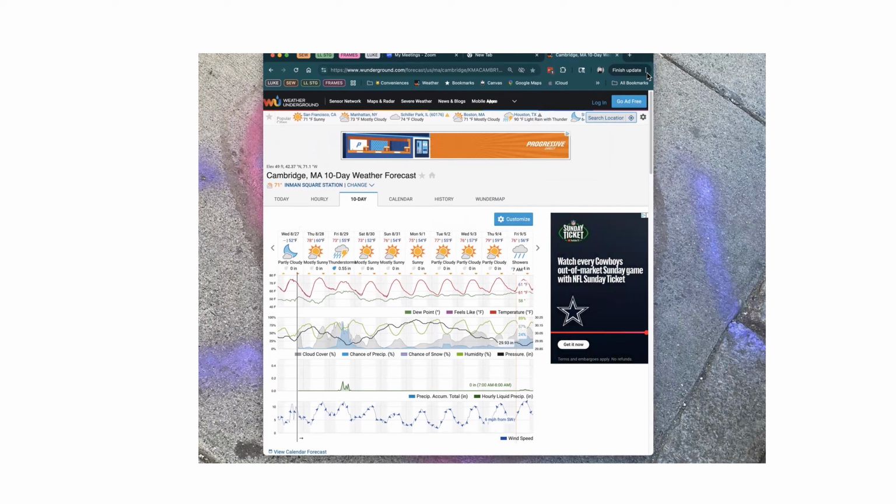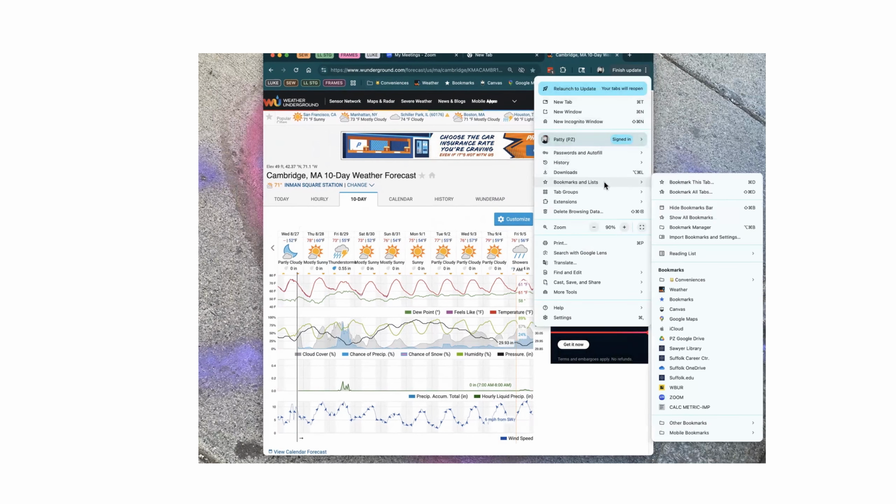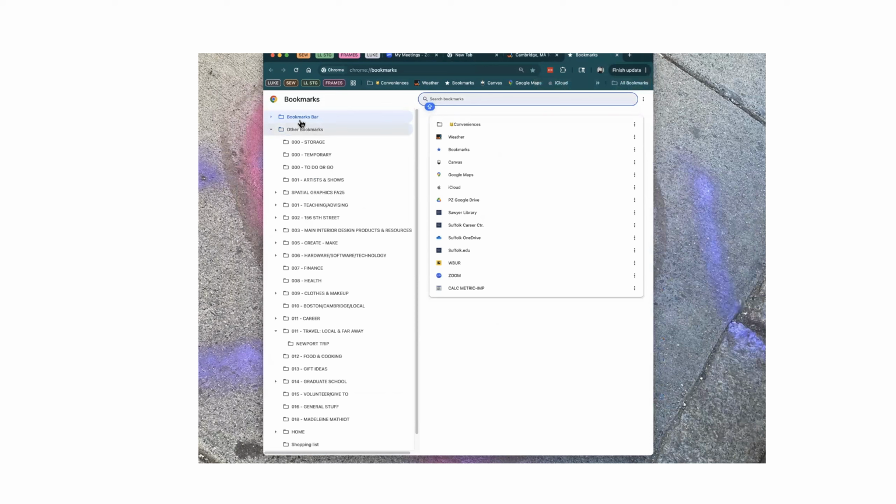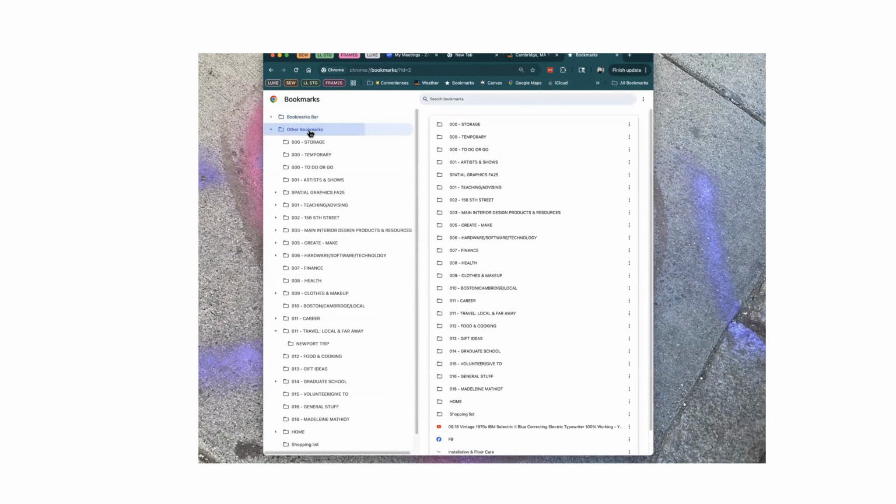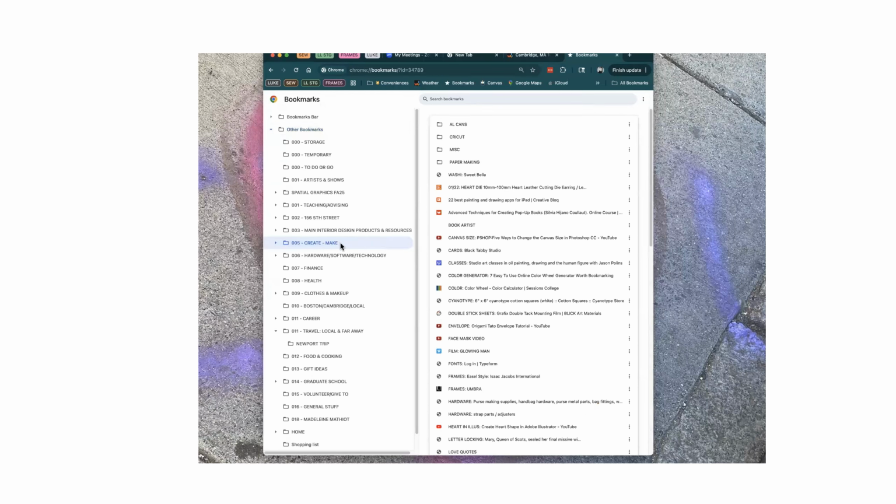So for your homework, you are going to go to Bookmarks and Lists, Bookmark Manager. You are going to go ahead and set up a folder. So again, I select other bookmarks, I go to here, I add a new folder. And then once I've added that new folder, just any of them, you can select it. And then within that, you can come over to here and you can add a new folder inside there.